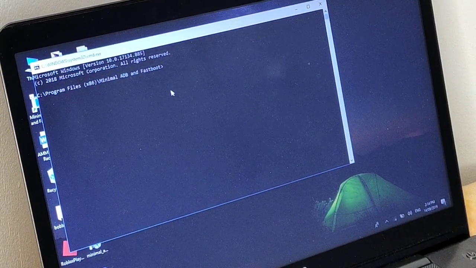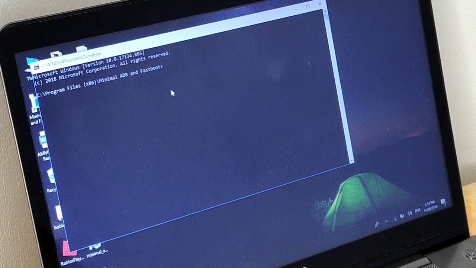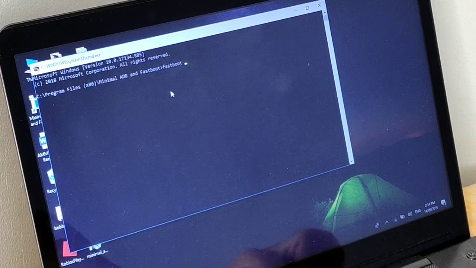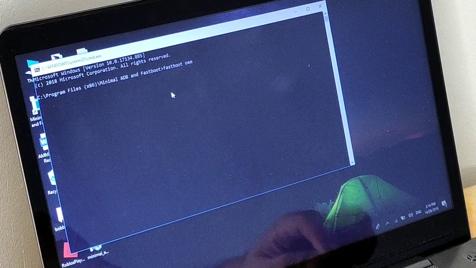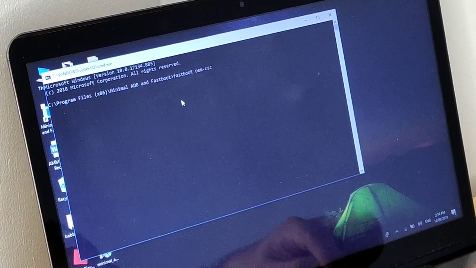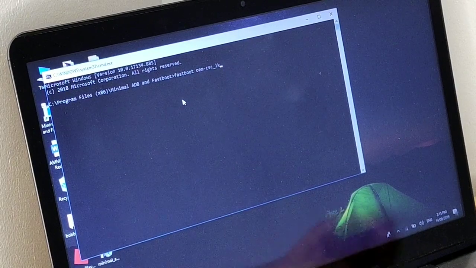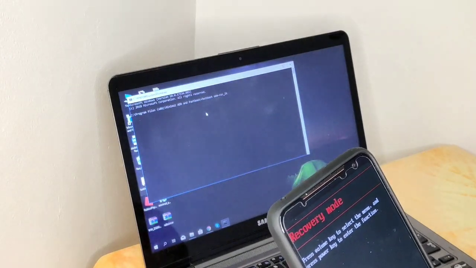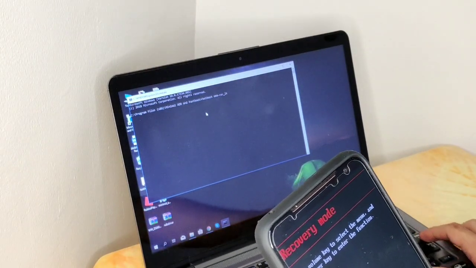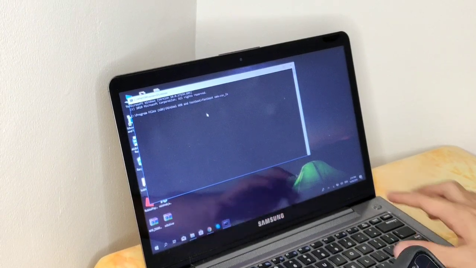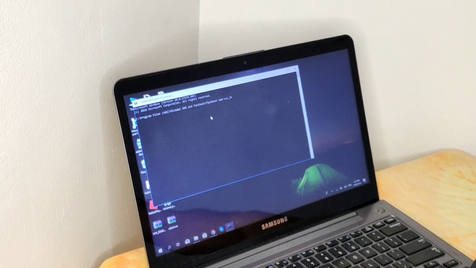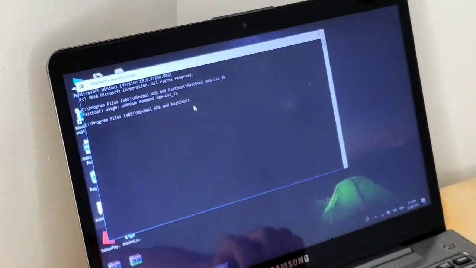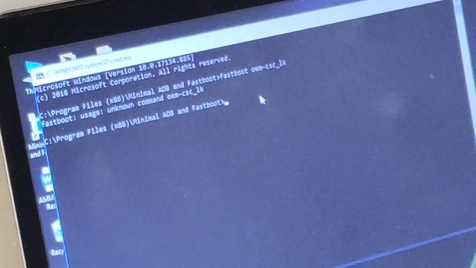And to check if your device is locked or unlocked, just put this command, fastboot oem dash csc underscore lk. For my particular device, right after I did the factory wipe, apparently it already locked the bootloader back to normal. So once you type in this command and your device is not locked, it will lock the bootloader. But if it's locked like mine, you'll have a different command.